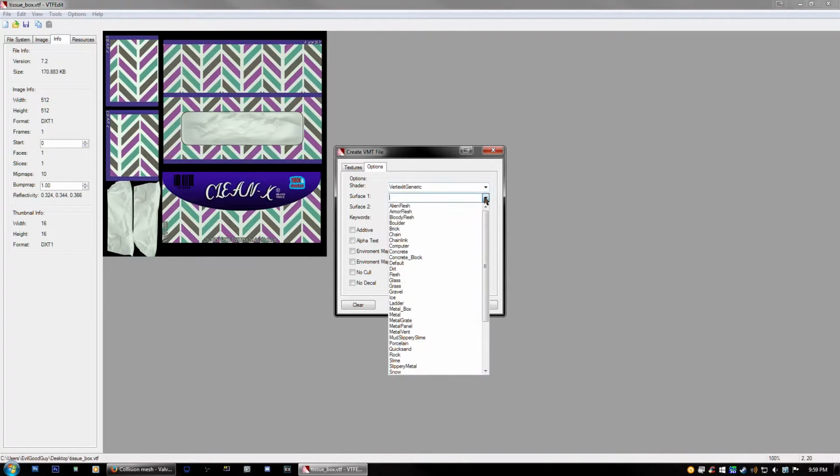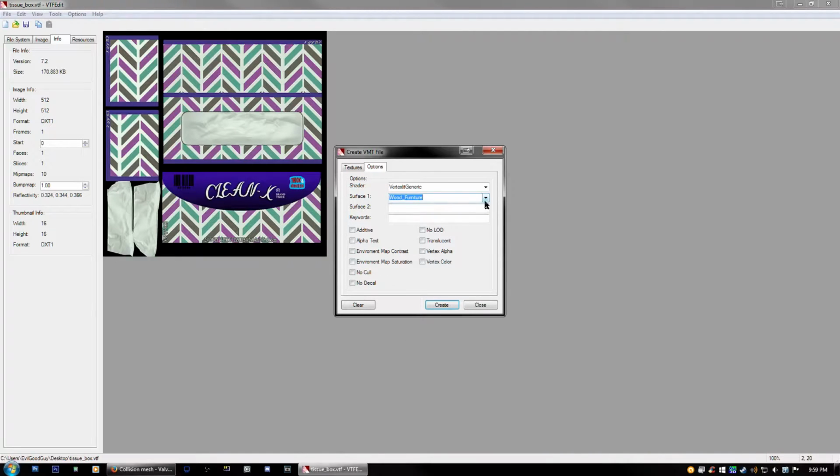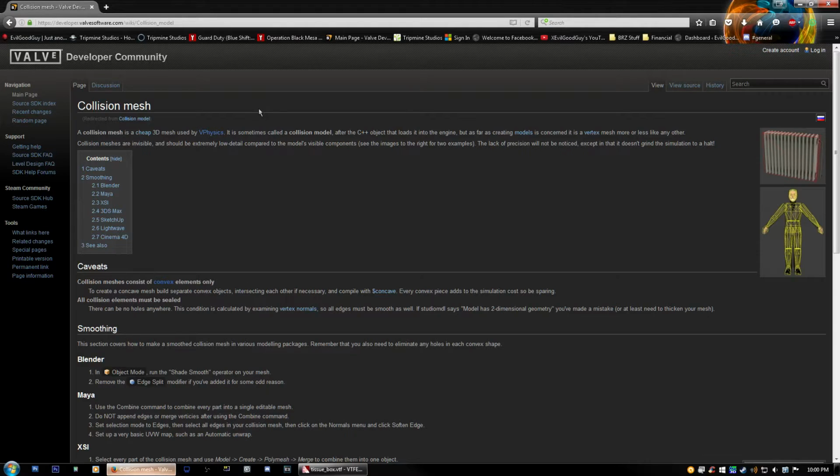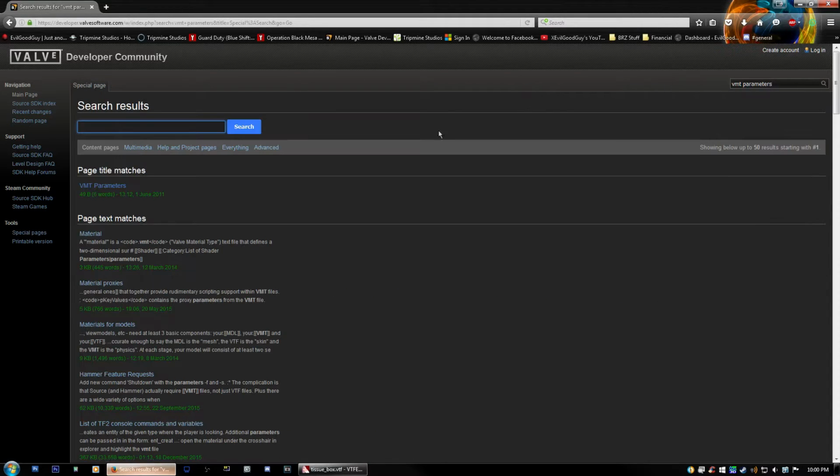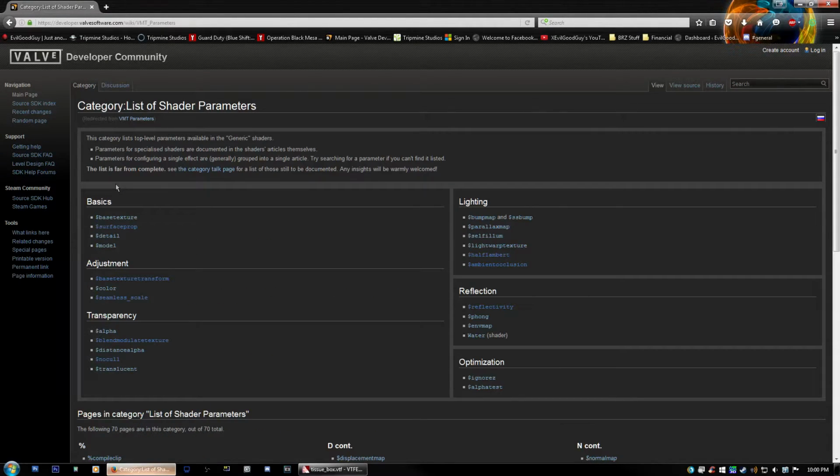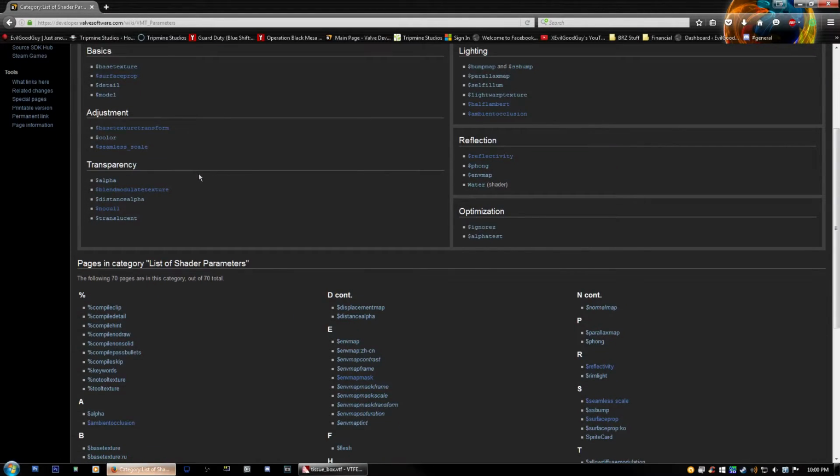And then Surface, you can select what sort of material it's going to be. I think what I chose before was wood furniture. Sometimes it's kind of hard to find the right one. If you want to, you can just look on the Valve developer community website. I think you type in SurfaceProp. Something like that. I'll find it in a sec. Or you can just type in VMT parameters. So yeah, VMT parameters are going to be all the parameters that can be listed in your VMT.